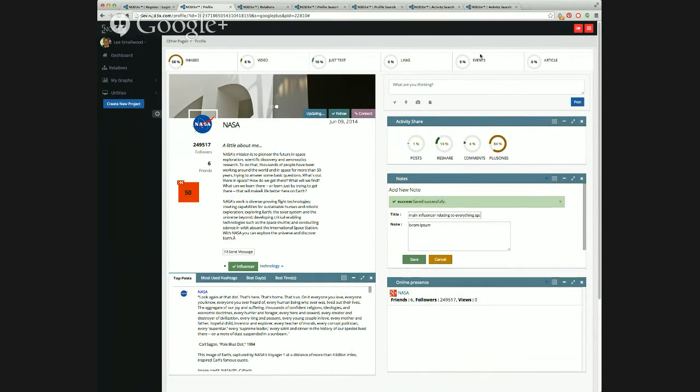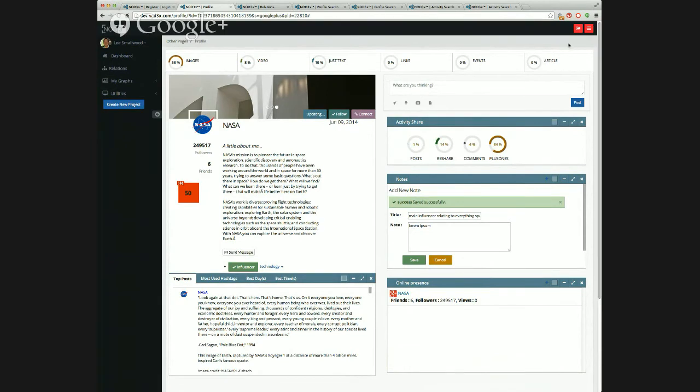Now that their posts have loaded up at the top here, we can see that actually 58% of their posts are relating to images, 8% of video, and 10% are actually just text that we're just picking up from.